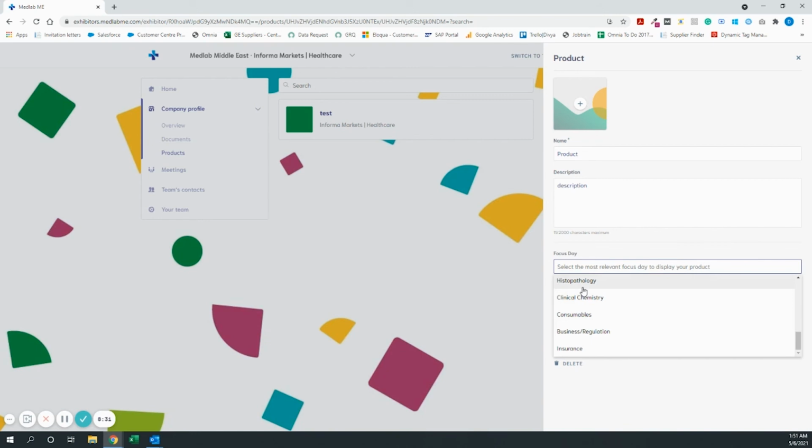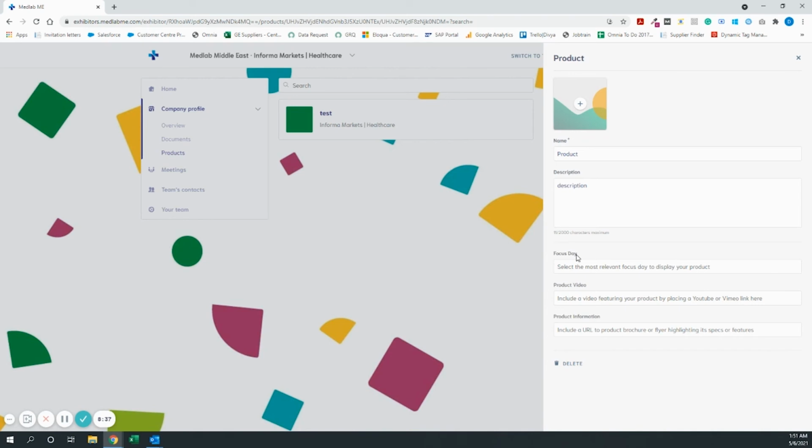And then you go ahead and make relevant selections for focus days. Again, if you have focus days that you select for your product, then the product will be pushed to attendees on that focus day when they're logging in, and will also show up in relevant searches. You can also include a video URL if you have a video covering your product with all its features, or include a URL to a brochure or a product featurette if you want to pass that on as part of a product listing.